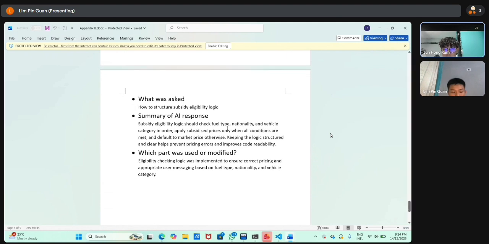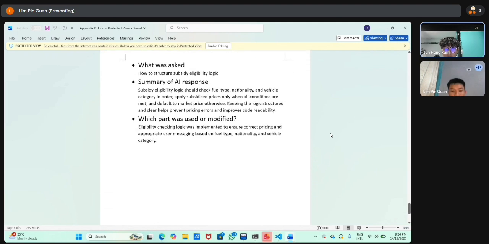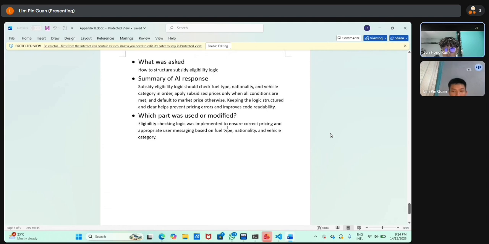Eligibility checking logic was implemented to ensure correct pricing and appropriate user messaging based on fuel type, nationality, and vehicle category. All right, that's all. Thank you.